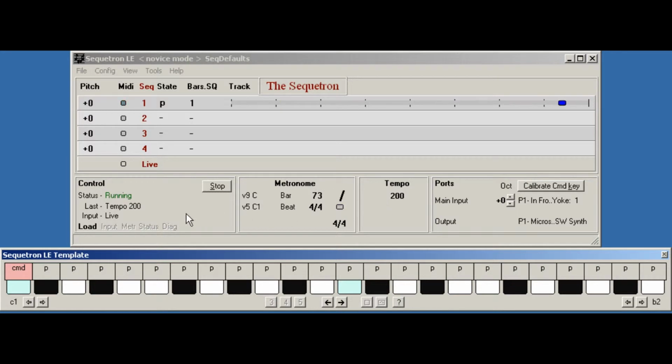And let's go back to 120. Command, tempo, 1. Now say I press 3 by mistake. All we do is cancel the command and start again. And we're done.